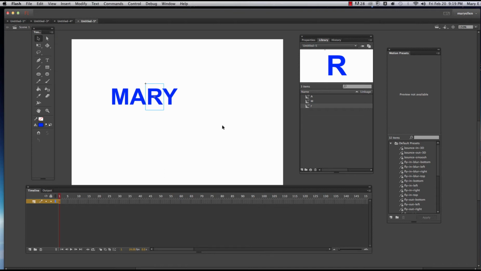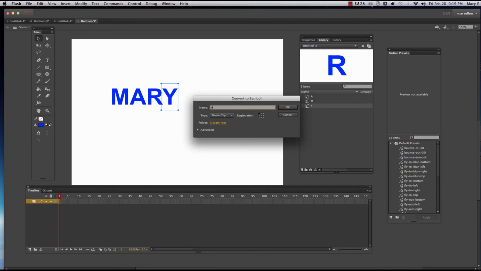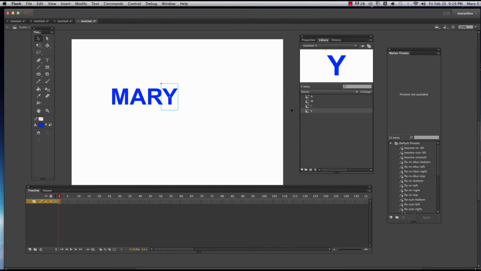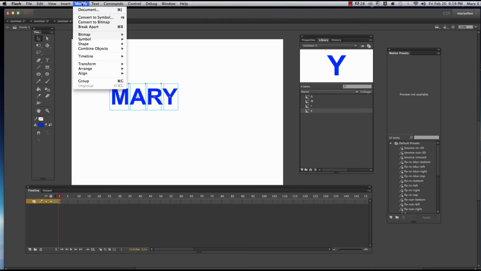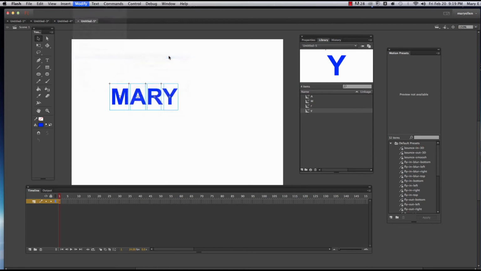And you notice that it's going into the library as I'm doing it. Like I said, I have each individual one here. And I'm going to select them all again. I'm going to go up to the top and go Modify, Timeline, Distribute to Layers. Modify, Timeline, Distribute to Layers. And I'm going to have all my letters on my timeline.